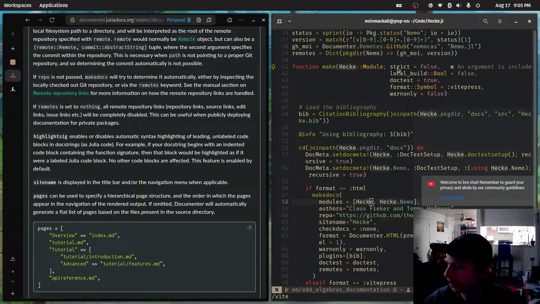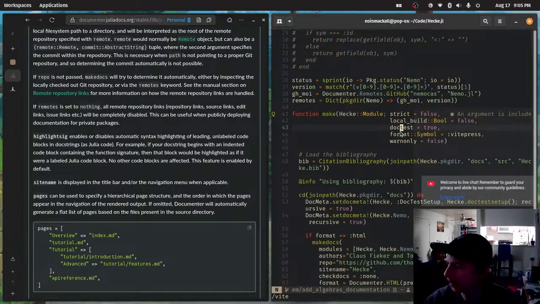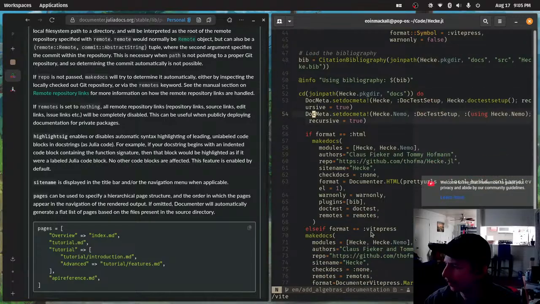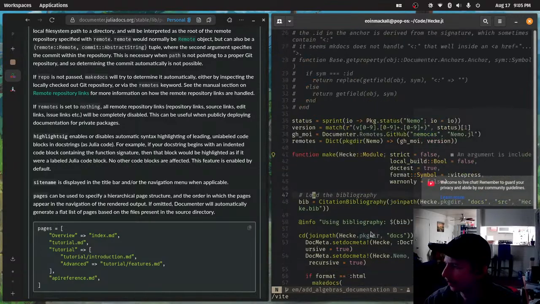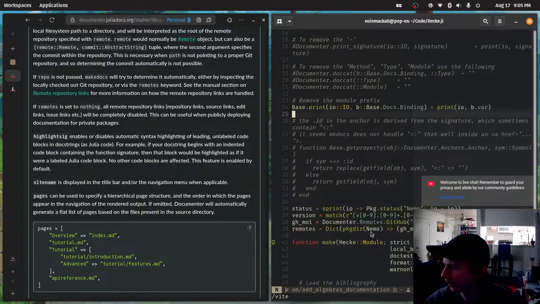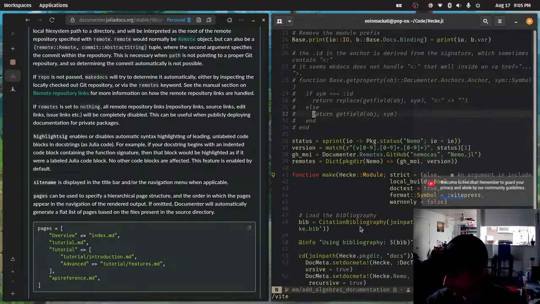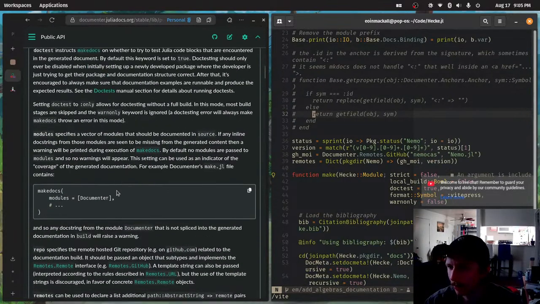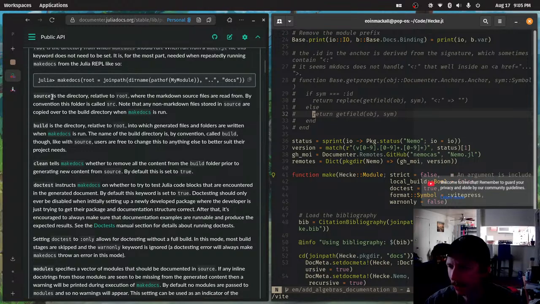So you're going to make in the source. What happens if source is not specified? Source is the directory relative to root where the markdown source files are read from.